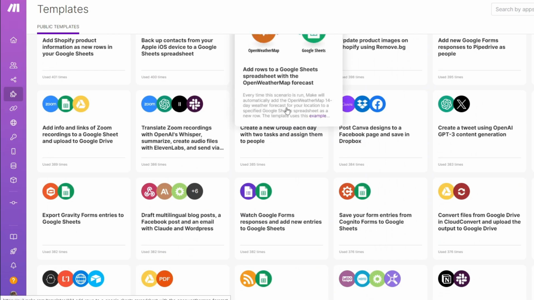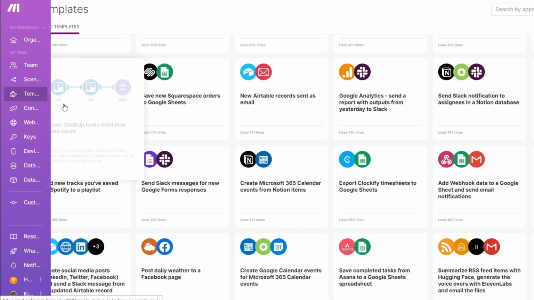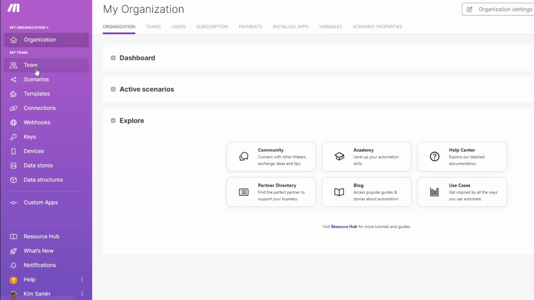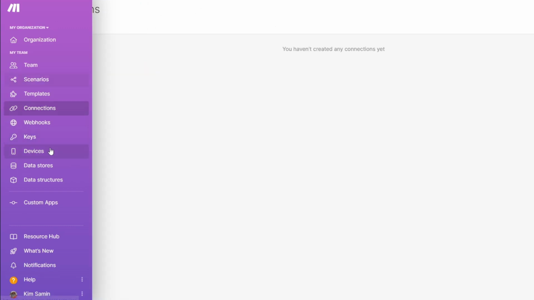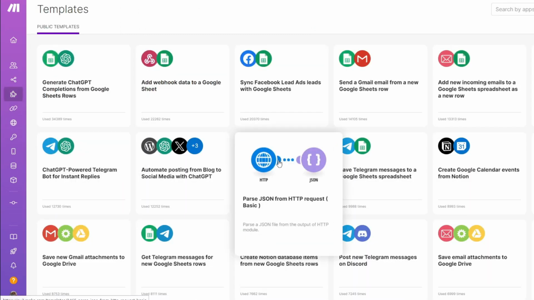So right now we are inside our Make.com account, and once you have logged into your account, you will see your own organization, your team, your scenarios, which are your automation processes. You have your templates, connections, webhooks, keys, devices, and more. Now, let's say that I want to transfer some of the automations here to some of my clients or to my organization.